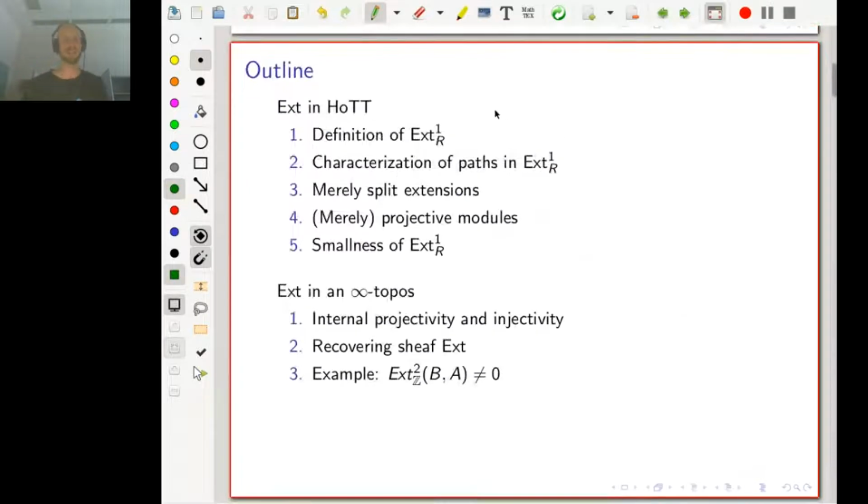My outline is as follows. I will begin by defining Ext in homotopy type theory. And for that, let R be a ring throughout. And so I'll define Ext1 over a ring R. And as you should always do when you define a new type, I will characterize the paths in Ext1. We'll see that the trivial extensions are the merely split extensions. And this leads us to a notion of projective modules in homotopy type theory, which are the merely projective modules. And I'll explain that as we go.